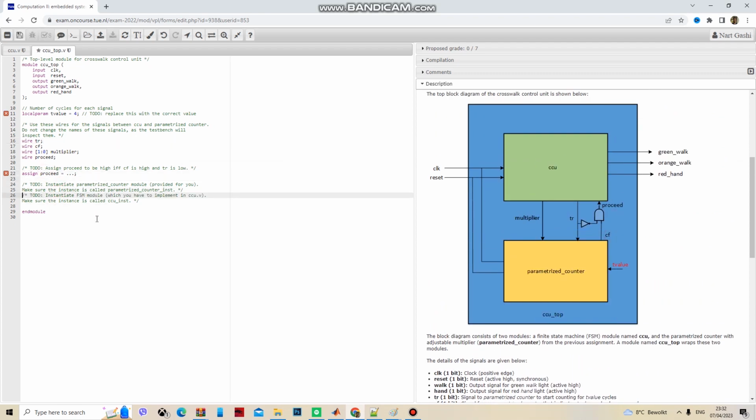We start with instantiating the parameterized counter. We pass the parameters, so from the top module you want to pass the t value down to the parameterized counter. Now you name the module. I'm going to name it parameterized counter instance, as given here, and now you open this. We connect the clock, as you can see here, and we connect the reset.